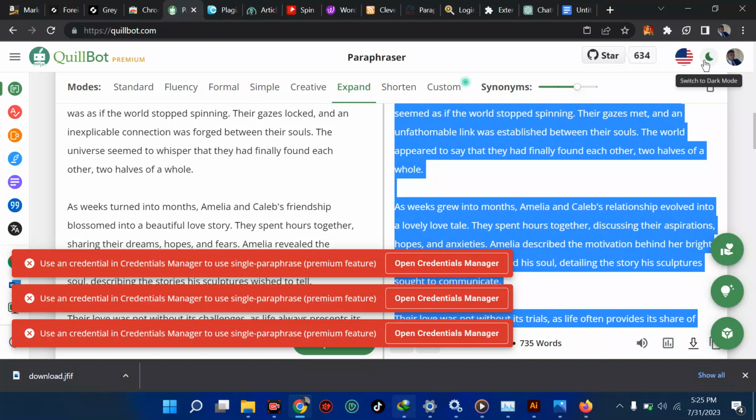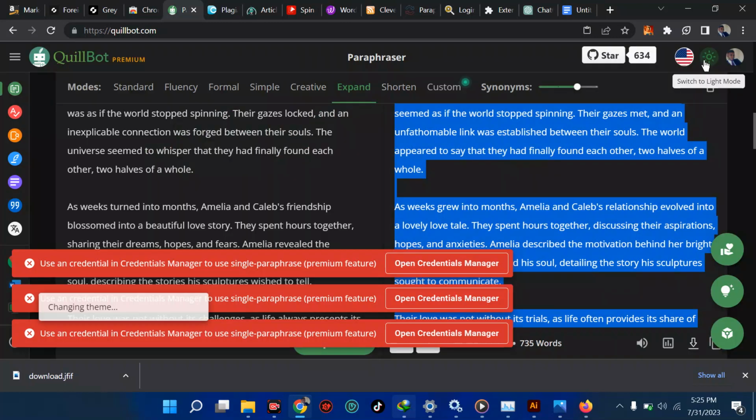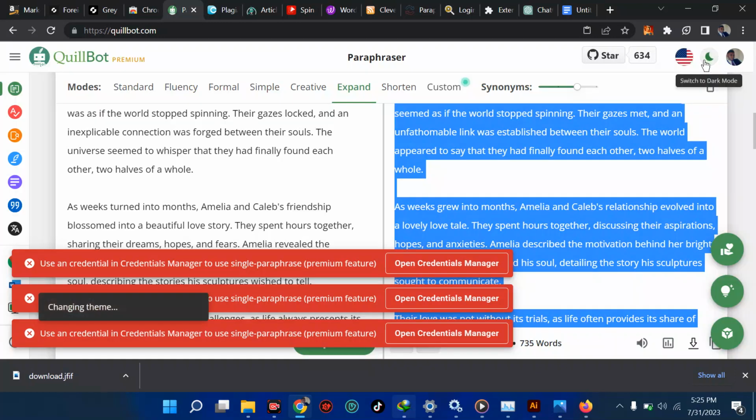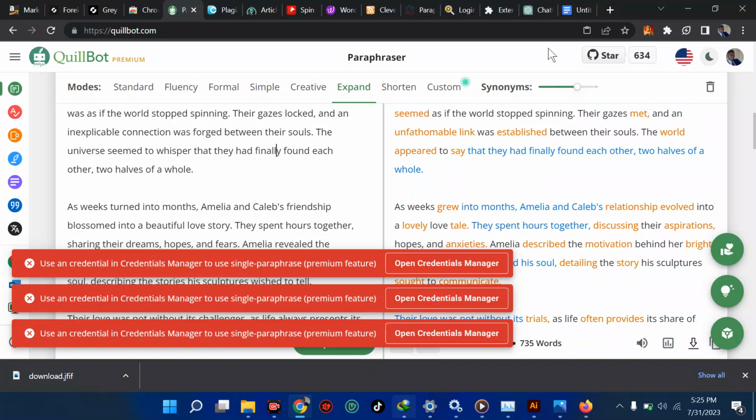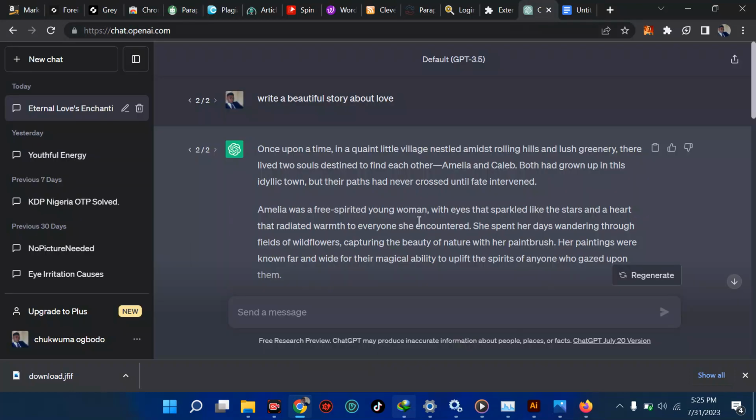So over here now you can change the color of the theme. If you're using a laptop, if you're on a smartphone, it applies to it as well. So you can just play around, and you can drag the synonyms and just keep on paraphrasing. But ChatGPT has been trying so well and it's giving us a good story.